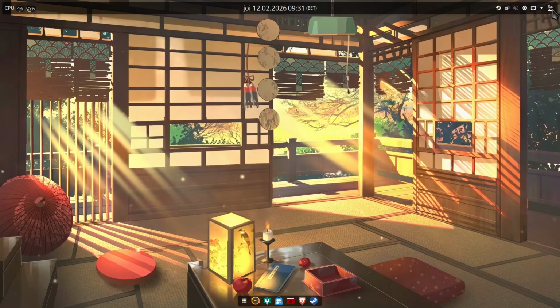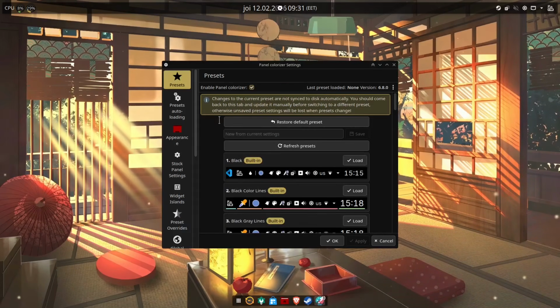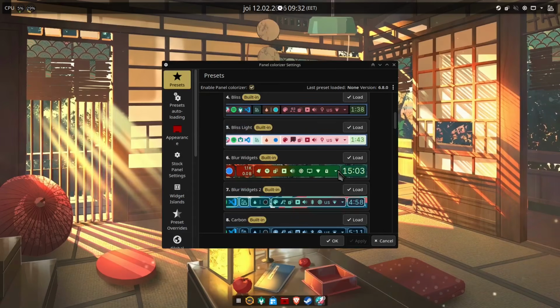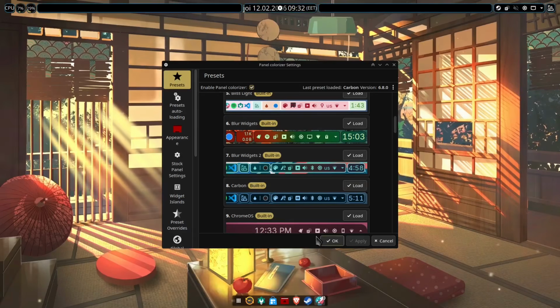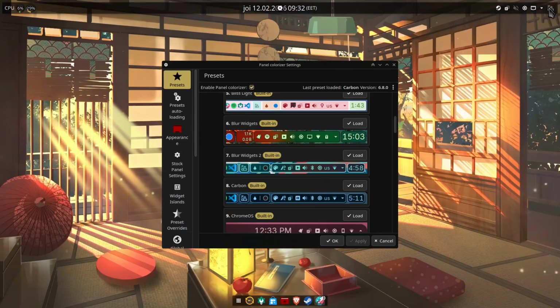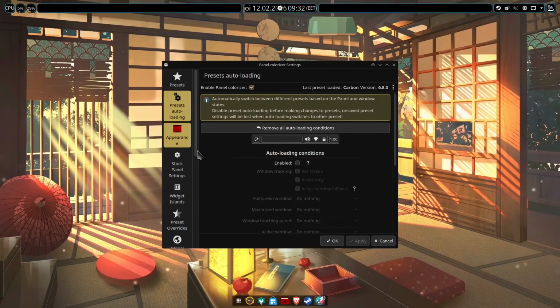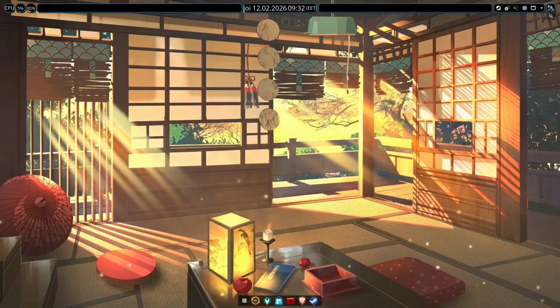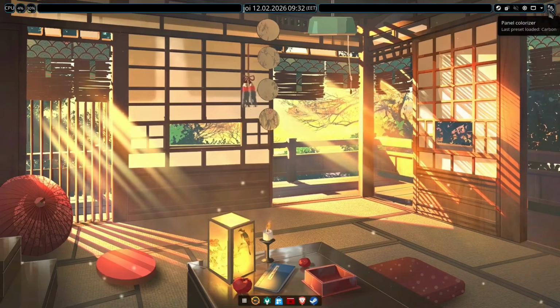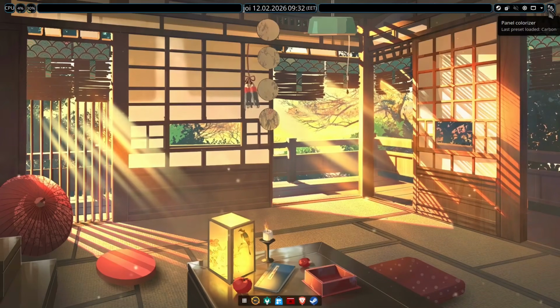The panel colorizer, you can further configure how your panel looks. Let's select a pre-built right here, and you can see it changed the shape, the color. You can deactivate it from here, and you can create your own appearance. Important to note that you will have to use this widget on every panel because it doesn't configure all of them, just the one that it's used on.